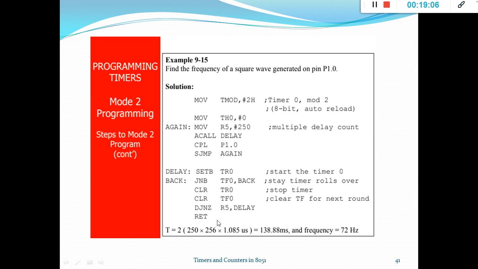It's left to you. Then after that, when it counts from 00 to FF, it is considered as one count. That's why they go for decrementing the R5 value. So 250 becomes 249, so it is decremented by 1. Then again it will go to delay, and again it will start. So 250 times it is going to count from 00 to FF.